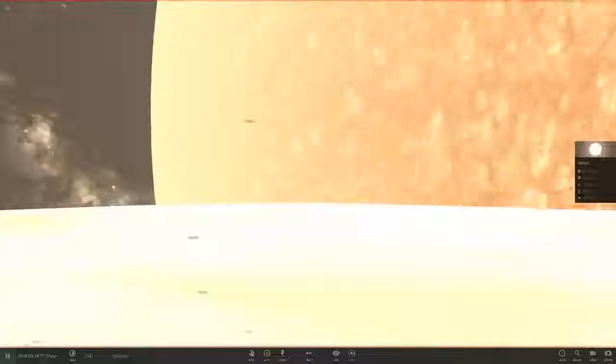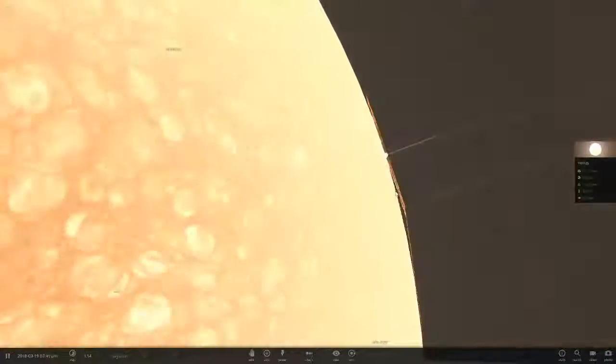That is awesome. Just look at the view there. That is so cool. We're going at days a second here. There's the impact from Mercury there. Look how fast it's moving.